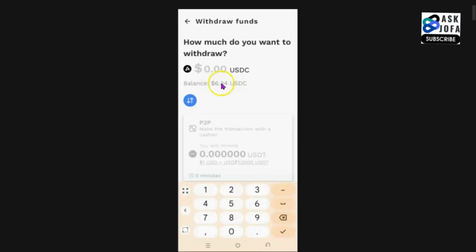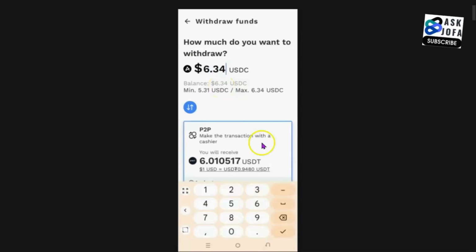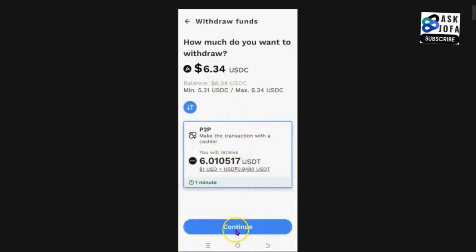You'll be able to see the total amount you have. So this is where you start the transaction. The total amount I have is $6.34. You type $6.34. If you scroll down, the minimum amount you can transfer is $5.31. You can always choose the amount you want to transfer. So to continue, you tap here, you click continue.